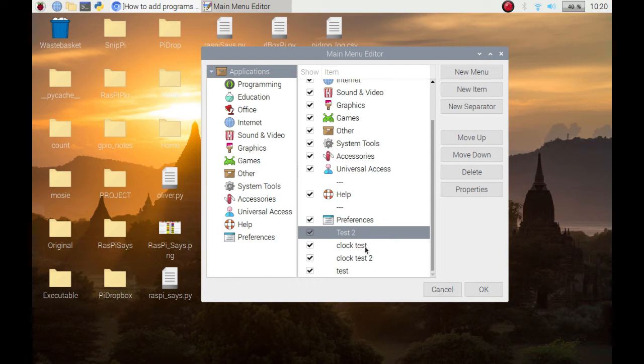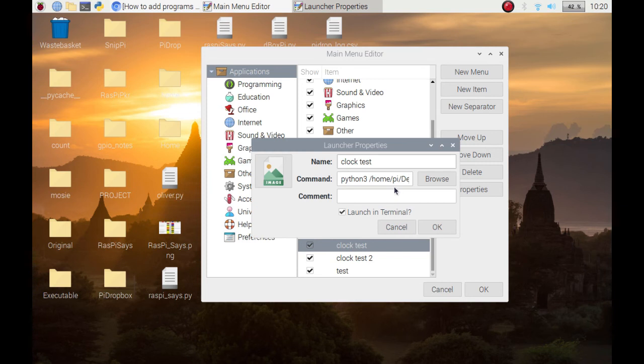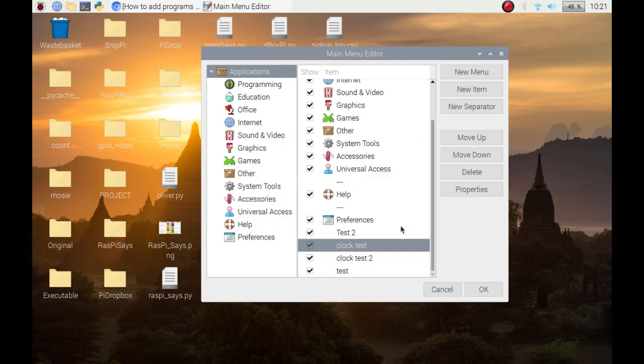But this time, if you're using something like a GUI, and you want to have something run like a script, I've got a Python Tkinter widget that pops up. It shows the time, basically it is a clock. So what I'll do is show you the way that I've got this. I've got this exactly the same as test 2, and the only difference is that it's a different file, and the name is clock test. Okay, so I'm just going to close that.